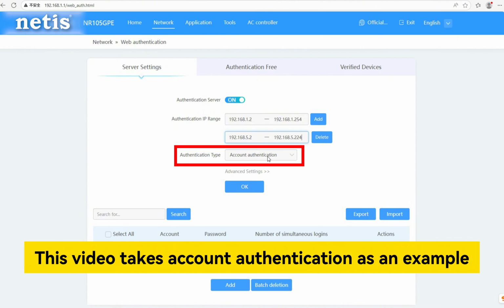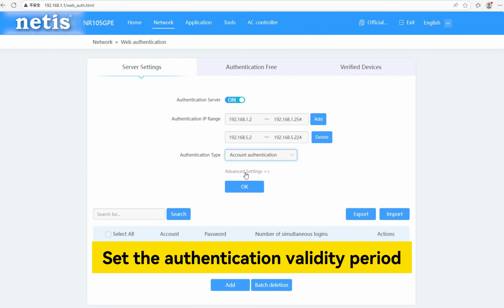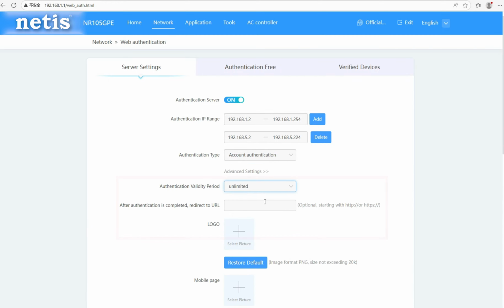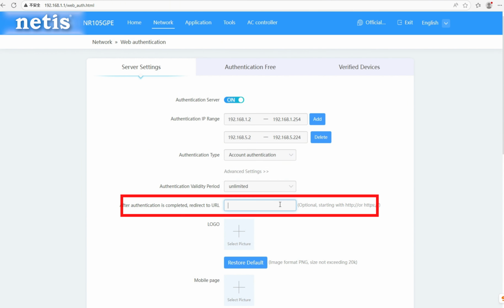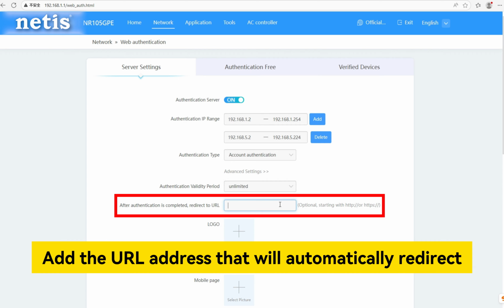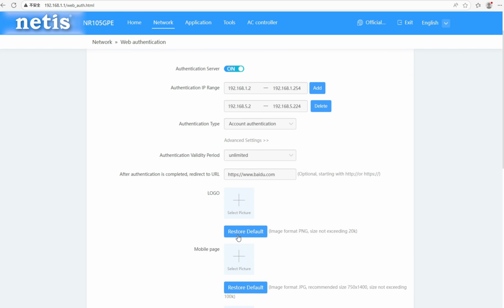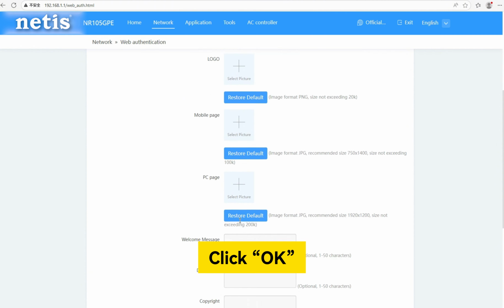This video takes Account Authentication as an example. Set the authentication validity period. Add the URL address that will automatically redirect after the authentication is completed. Click OK.